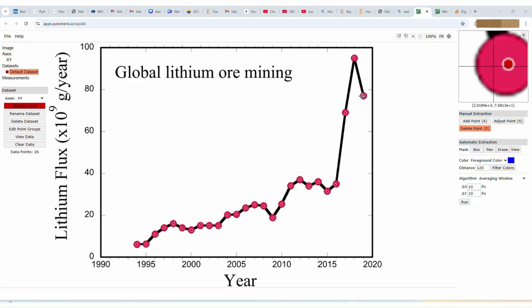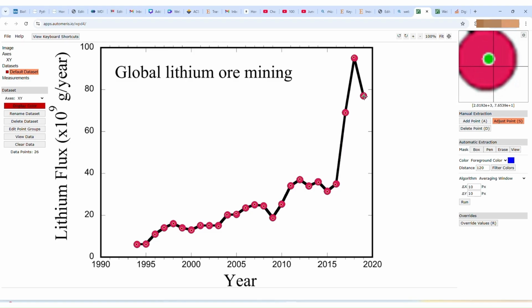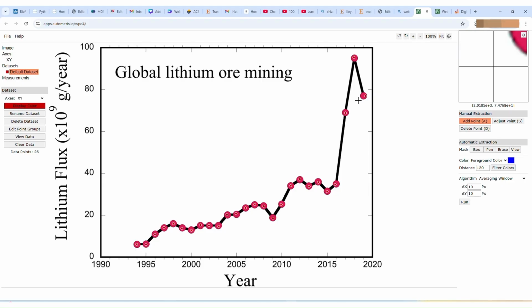If there is an adjustment issue, then they select adjust point, and they can adjust their selected point as they want. If someone wants to delete a point, they press the delete key, D, on the keyboard, and they can delete it from any point. Suppose we want to delete a point: we select it, press D, and it is automatically removed. When we want to add it again, we use add point A, or just directly press the keyboard button A, and then we can add the point.